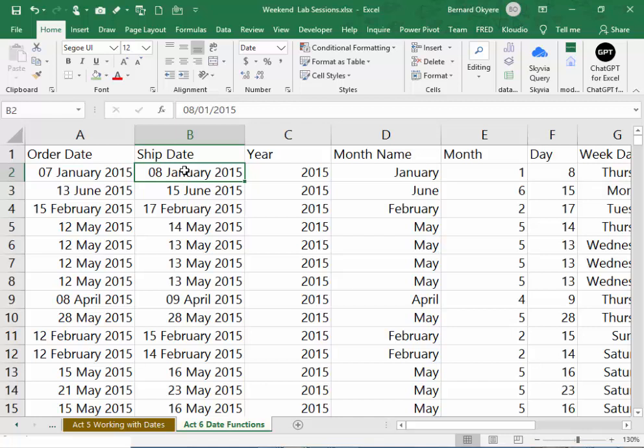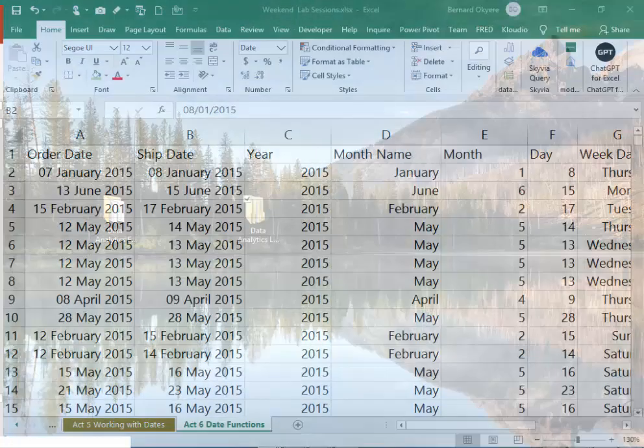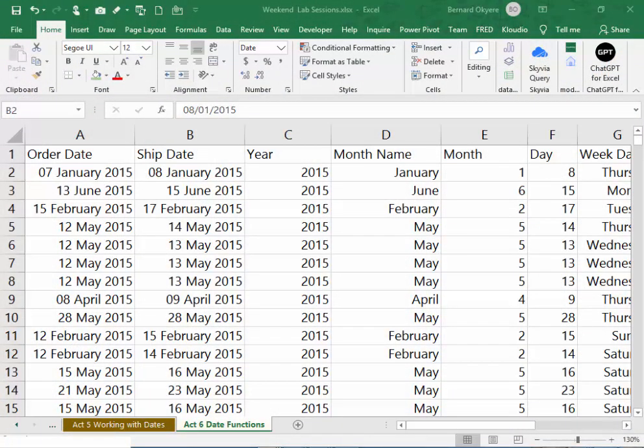So 4 quarters. How do you achieve those functions? So let's quickly create a quarter column for our ship date.